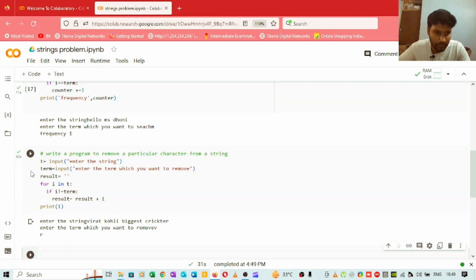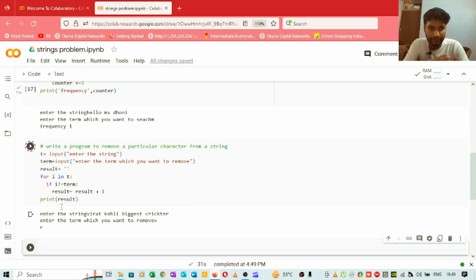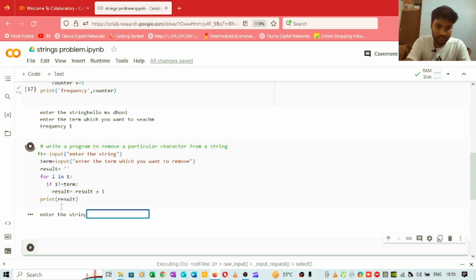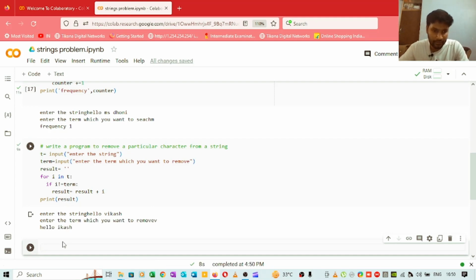Okay, there is some issue with this code. We take the string, and the term which we want to remove. Oh sorry, we have to print the result here. We simply have to print the result. And now if you run the cell, suppose the string is "gosh", and now if you want to remove V from this string, see, we are not getting V here.